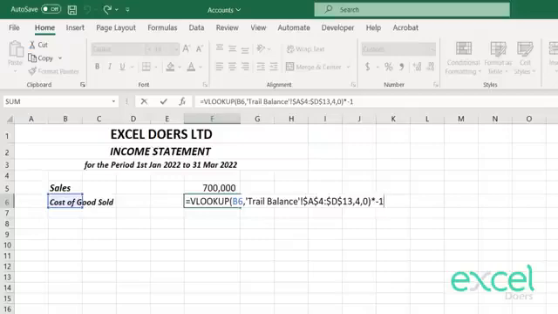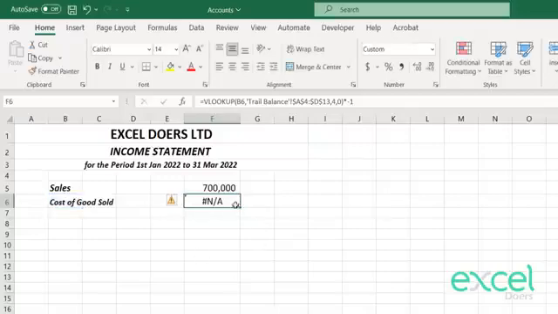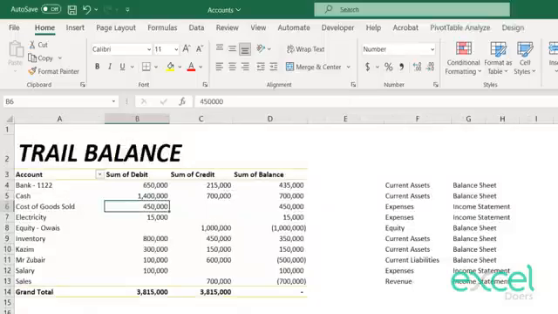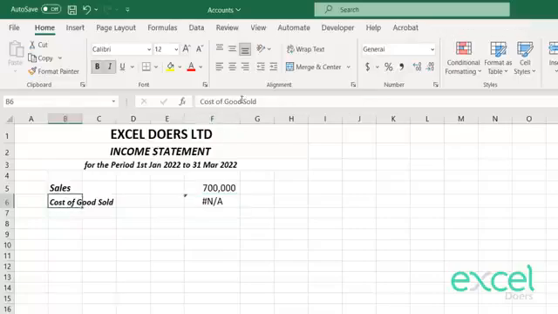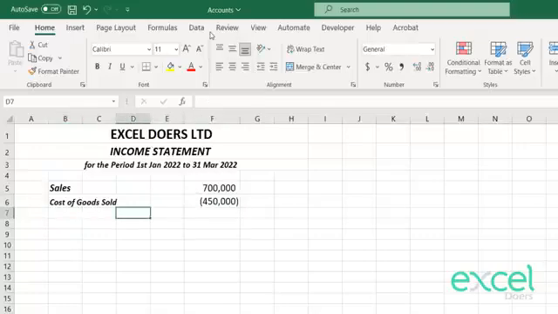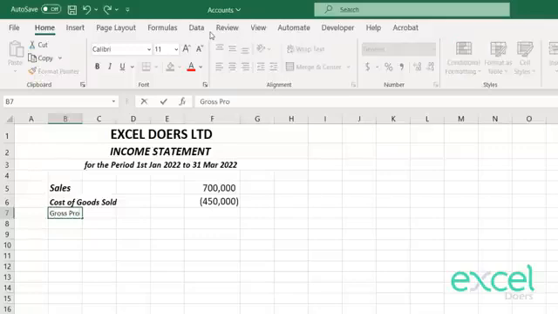So I will simply copy the above formula and paste it here, right? And it is giving me not applicable errors. The reason can be the difference of the spelling. So it's a cost of goods sold as such. This is my bad, let me correct it. So goods sold, so this is 450,000. So when you reduce the cost of goods sold from the sales, it will give you a gross profit.